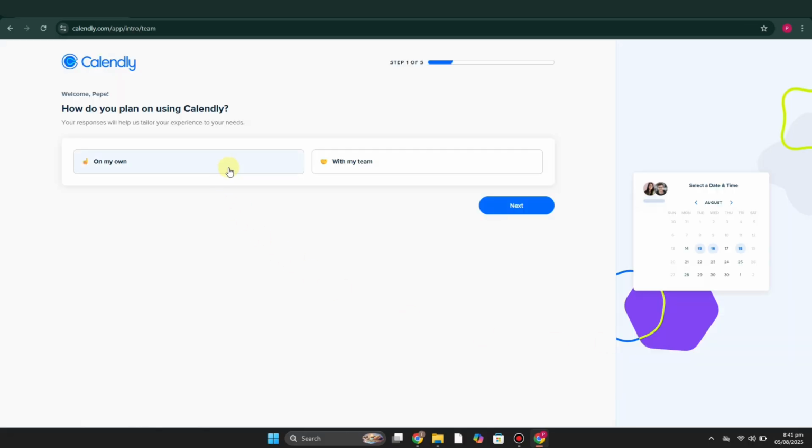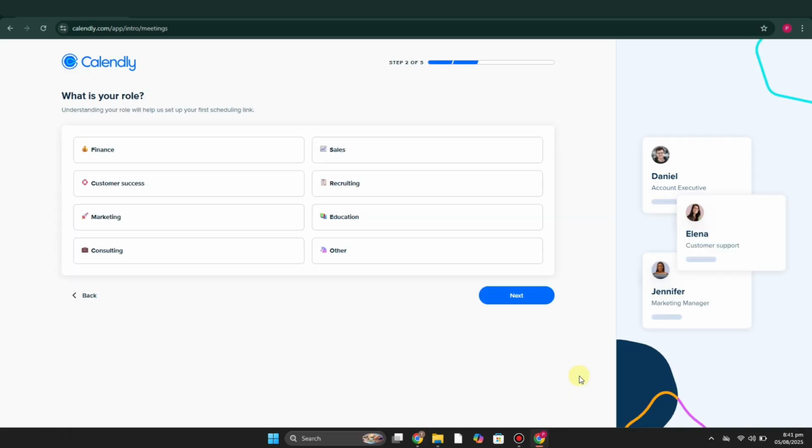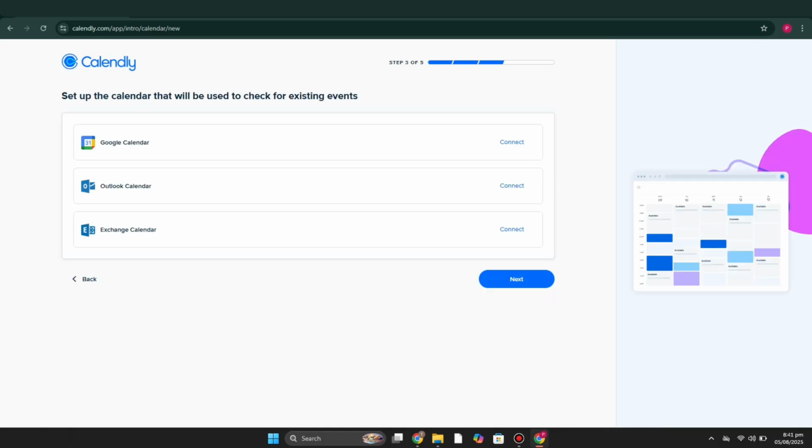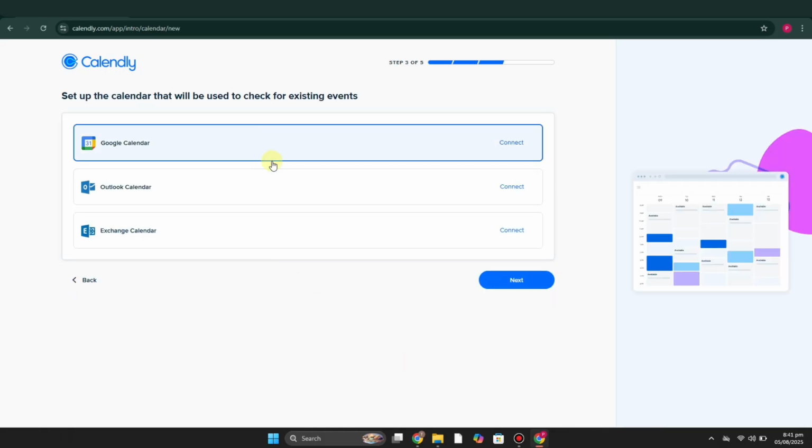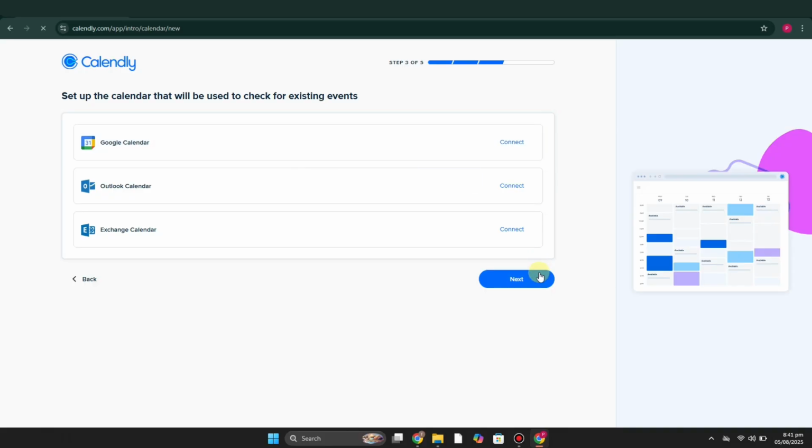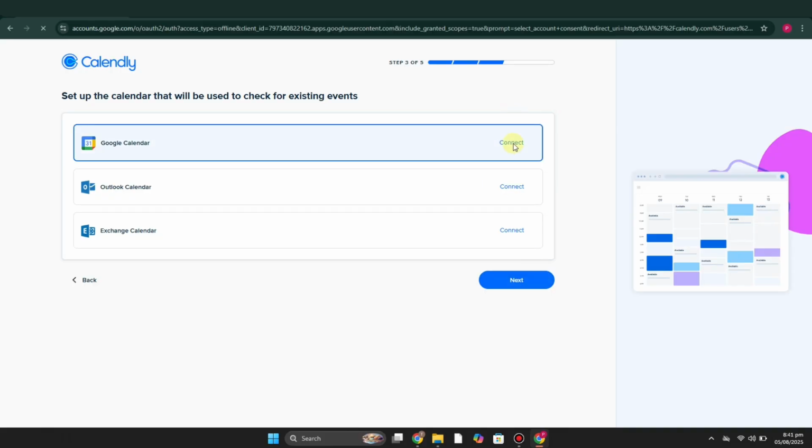And after that, it will ask you why do you plan to use Calendly. You can answer it. And then it will ask you what is your role. So choose it as per your preferences. Then it will ask you three more questions, like set up the calendar that will be used. So you can use any one of these. I'm using the Google Calendar.